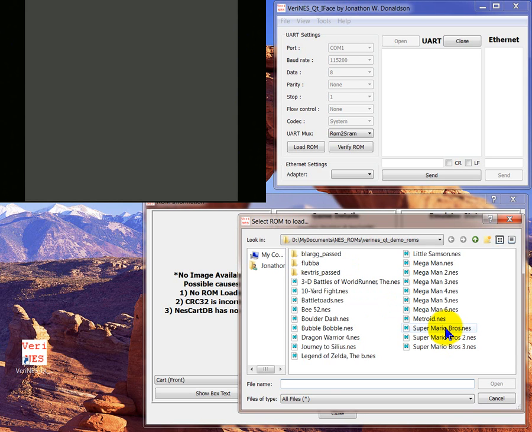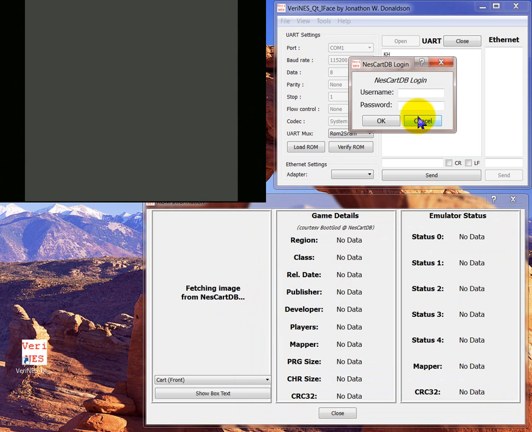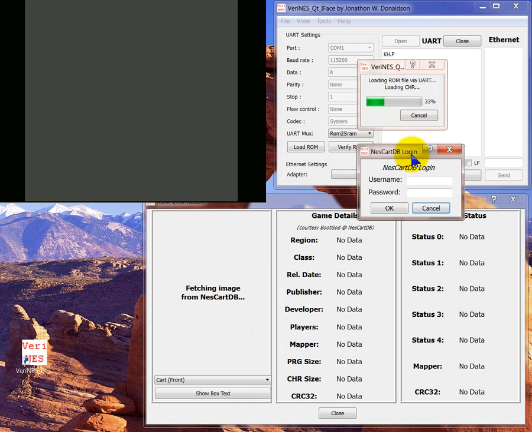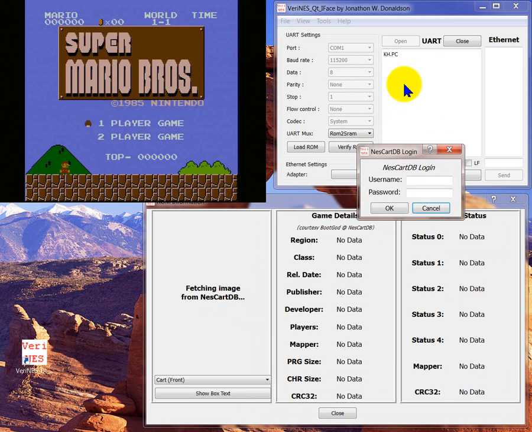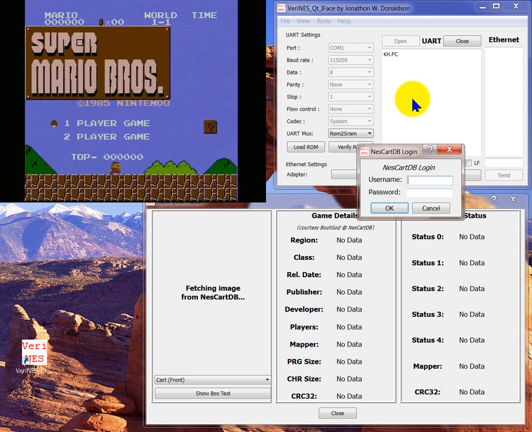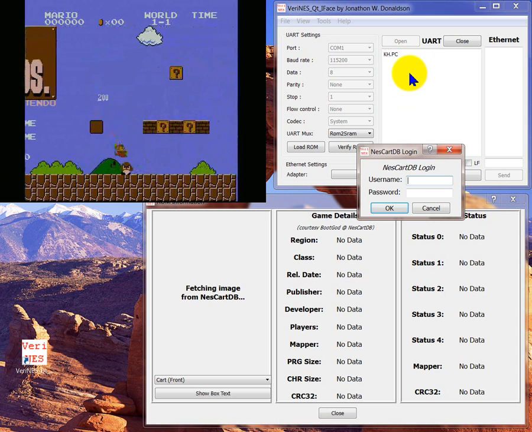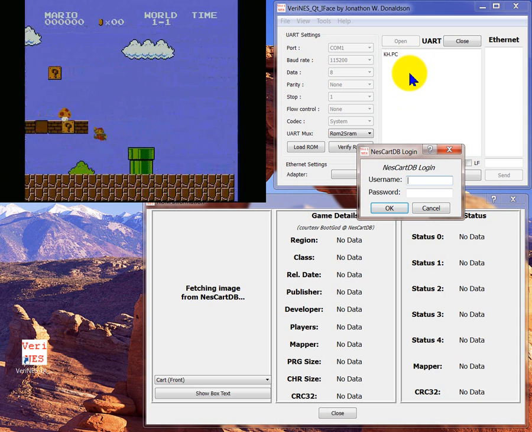So I think the first one I'm going to do is I have to do Super Mario Brothers. I think that's pretty much obligatory. So I'm going to go ahead and open that. In the background here, there was a progress bar that showed how it was uploading the ROM over the UART. And that went pretty fast, because Super Mario Brothers is a pretty small game, a very small game actually.